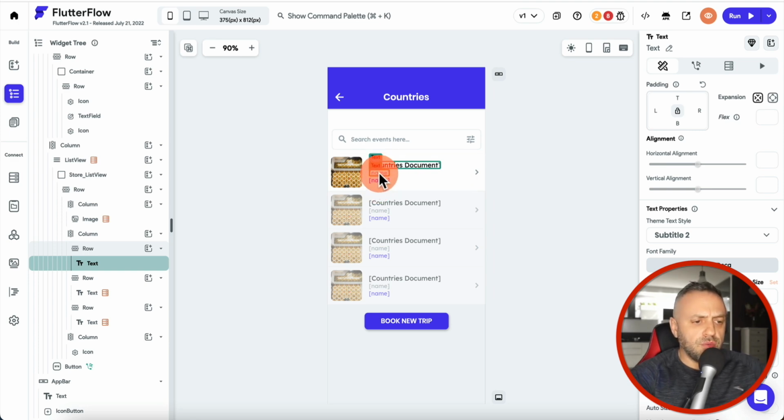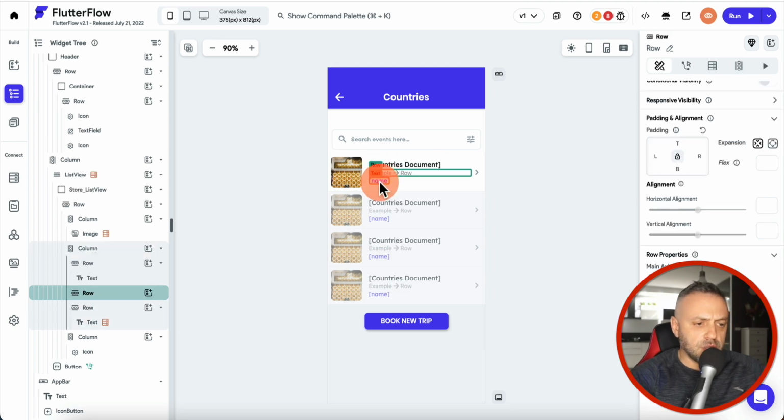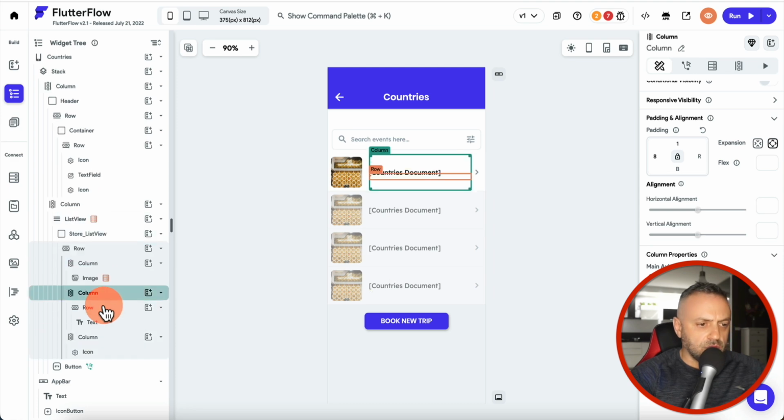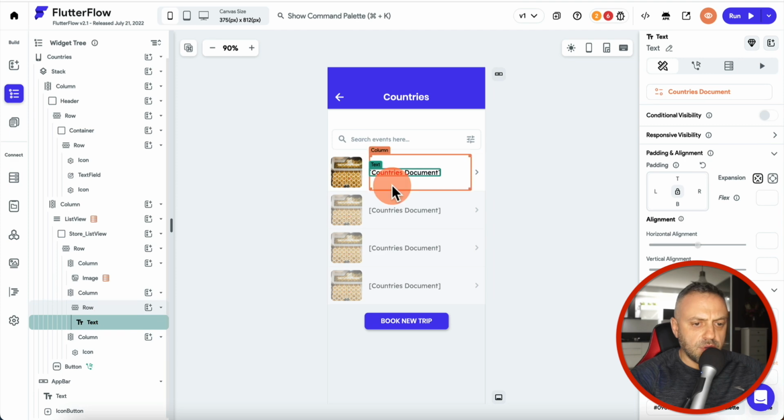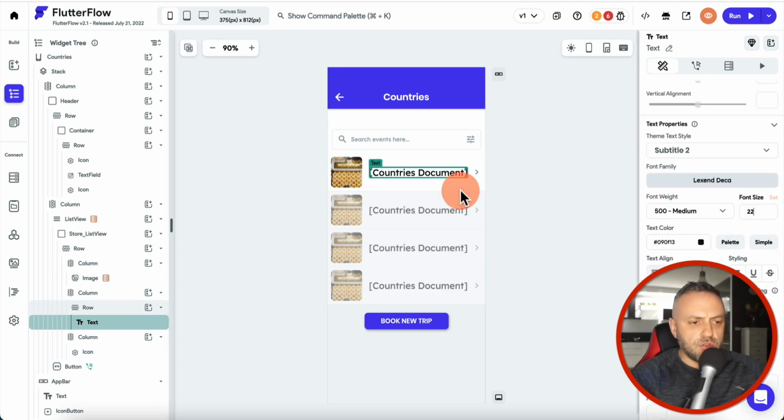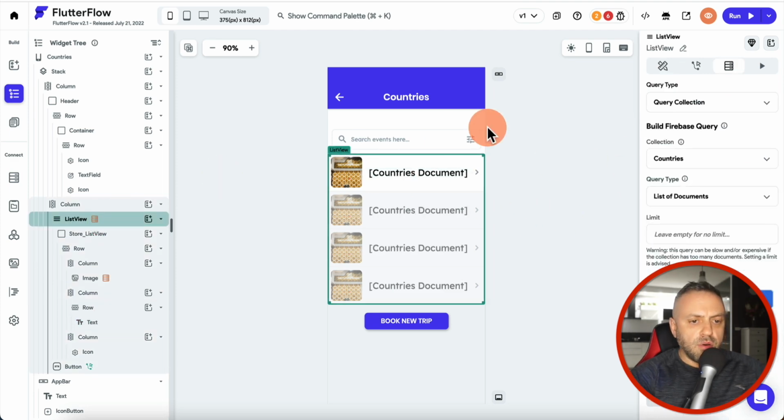We don't really need these two things. So I'm going to delete this row and this row. And now we only have this text here. I'm going to make it a little bit bigger. 22, that looks good. And now, as you can see, we're getting from the countries, and country has a name.